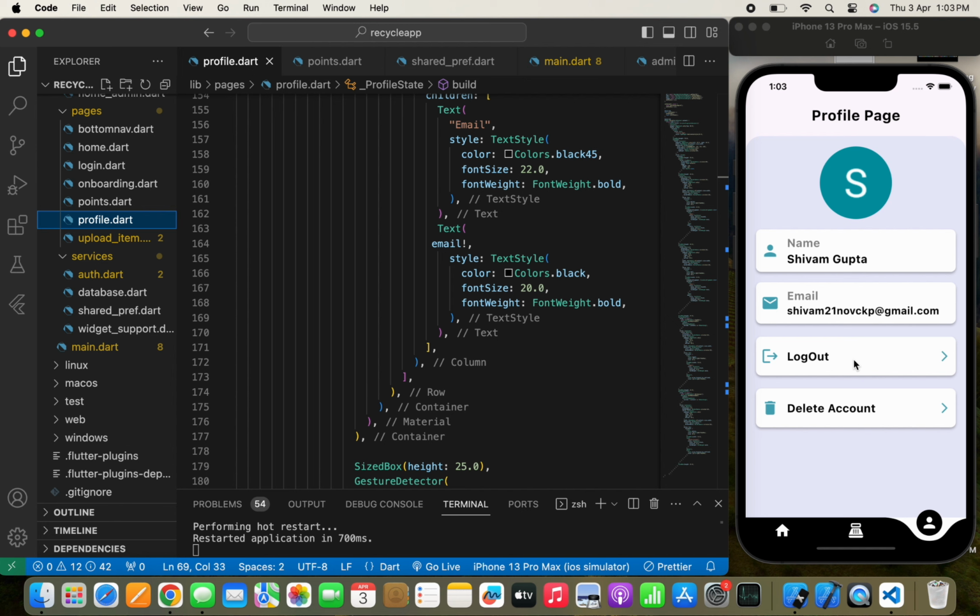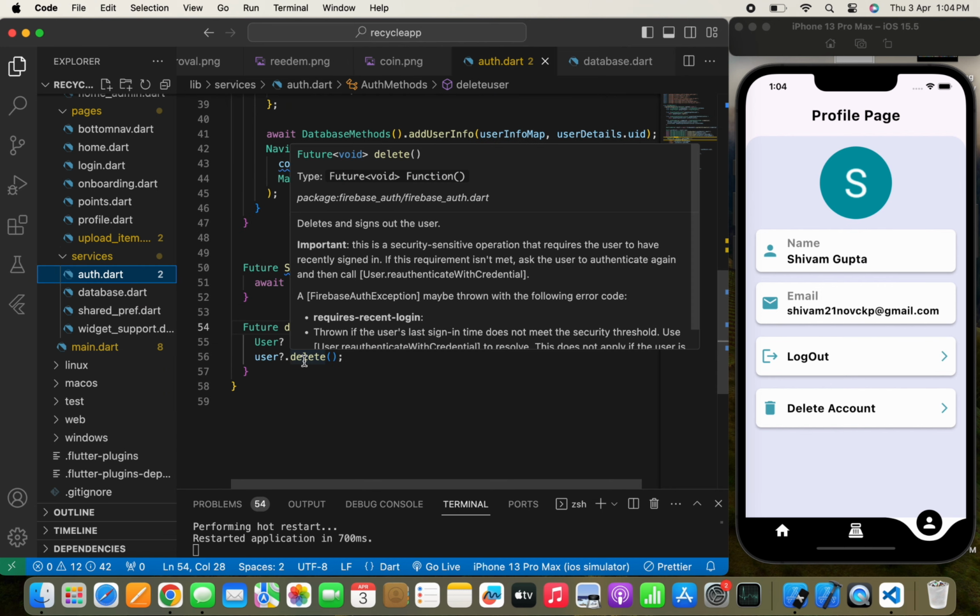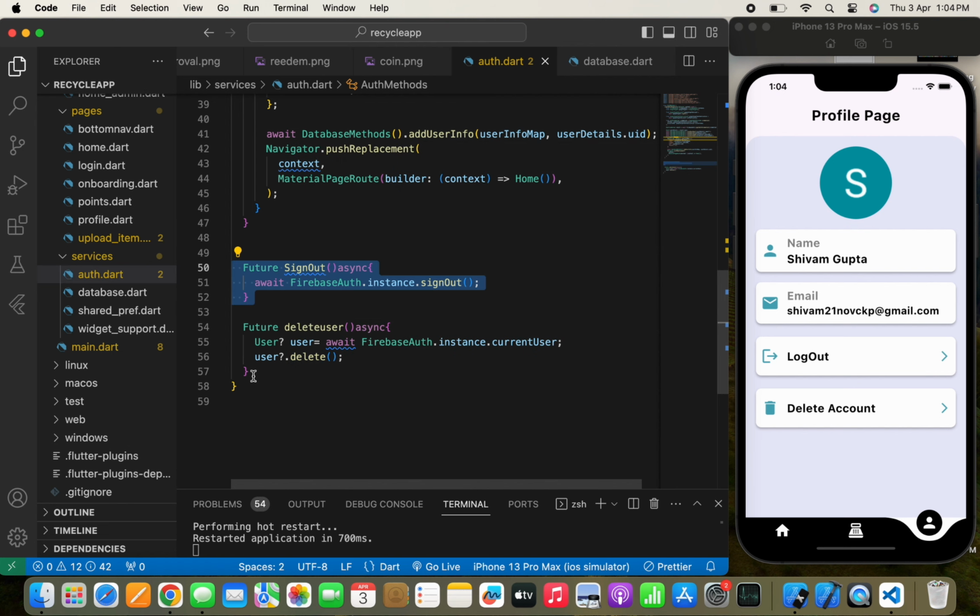Here you can see that in the services folder we have created a new file named auth.dart. Yeah, so by redirecting to this page, you can see that there are two functions, sign out and the delete user function, and we have called these two functions in the two buttons that we have added in the profile page. Yeah, so these are all the simple things that we have done to create the profile page, and here it is done. Yep.